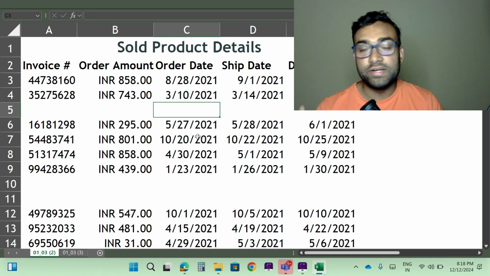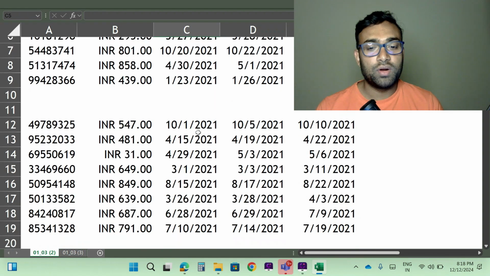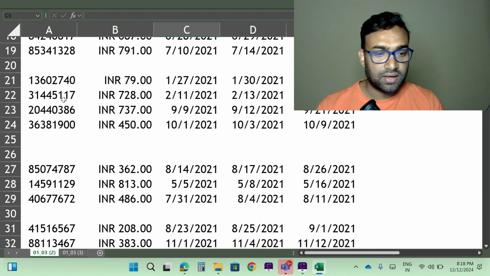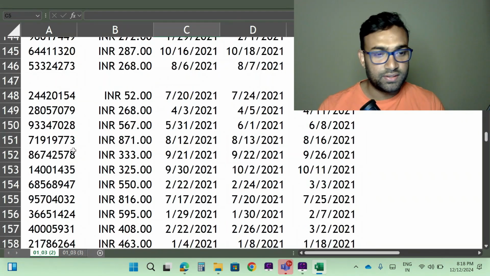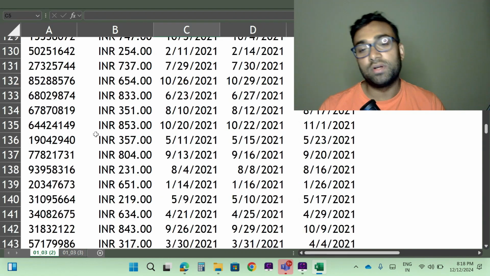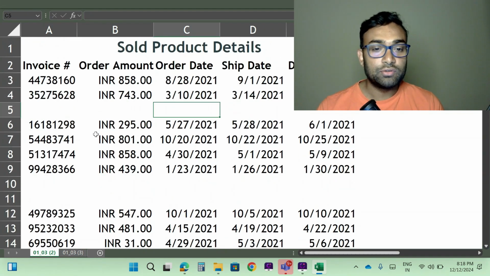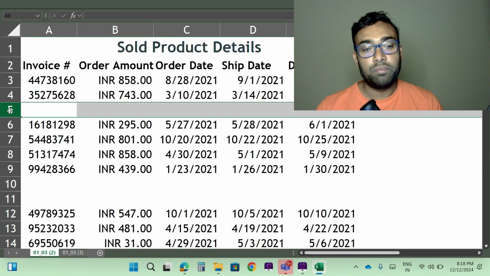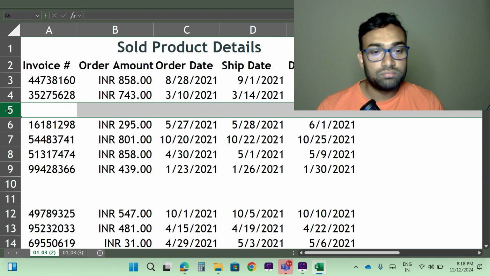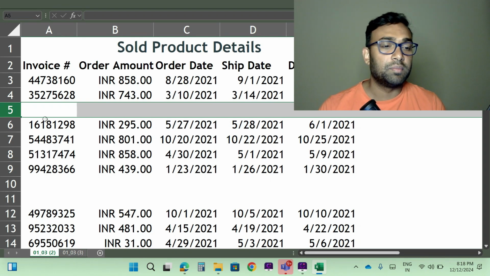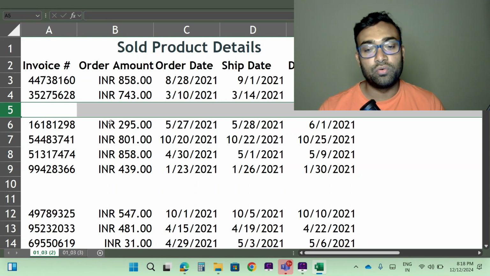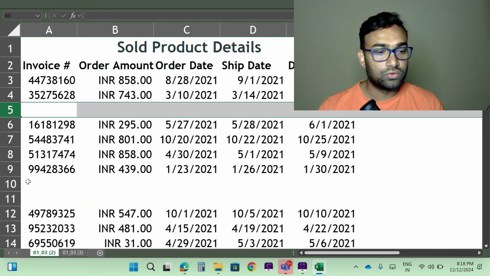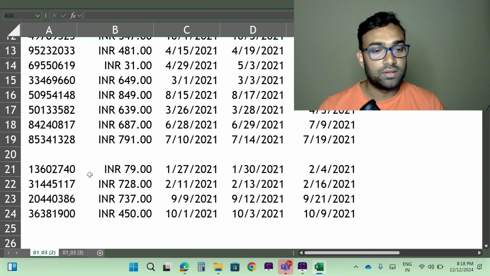Suppose you want to create some reports. This is, I think, 100 or 200 rows, okay, 171 rows are there. Anyway, there is one problem. The problem is, after a few rows of data, some blank is there, one blank row is there, then here also a few blank rows, then here also.